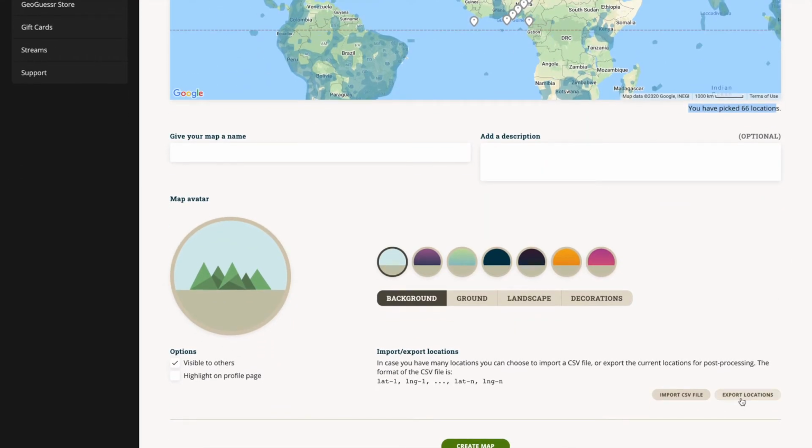One thing that doesn't seem to work for me is the export locations. My understanding is this then exports all of the locations you've got. If I click on that, it doesn't seem to do anything. So this doesn't seem to be working very well at the moment.